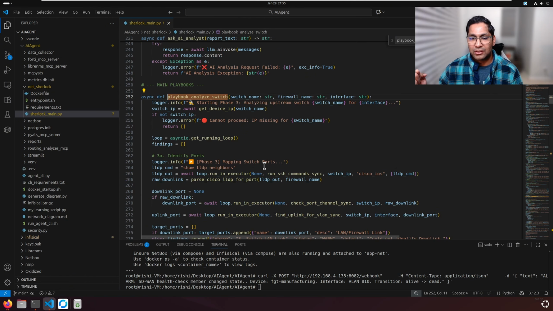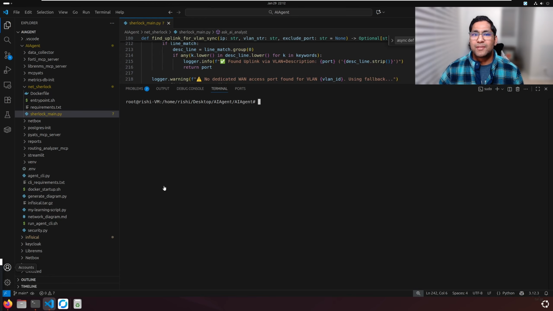And then it will look at the interfaces connecting back to the firewall and test those interfaces. And then it will also find the uplink for that VLAN, for that internet circuit, and then also test that end as well. So now I'm going to simulate a trigger from the firewall.